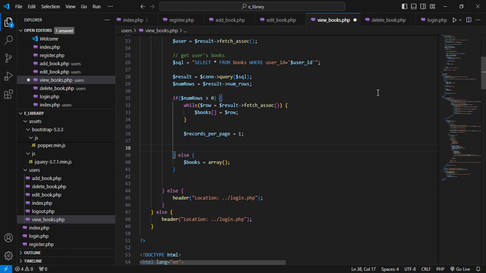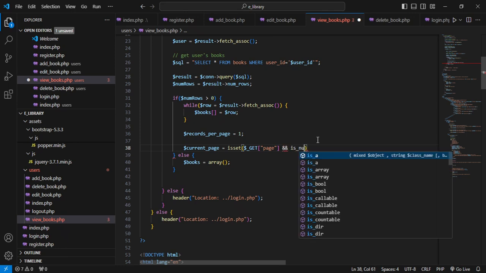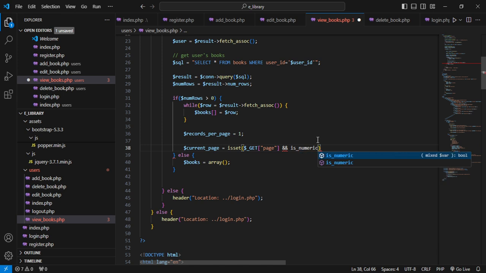So by the time we do that, we get the current page number. Let's get the current page. So we say current page, right? And we check if there is a submit page, right? If page was submitted, because it's going to be submitting the page number, right? And then it's going to check that the page number is actually numeric. We need a numeric, right?